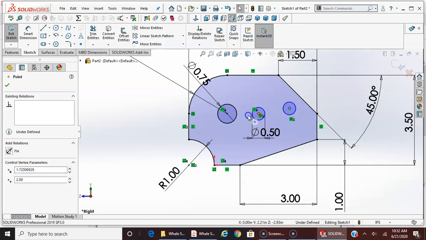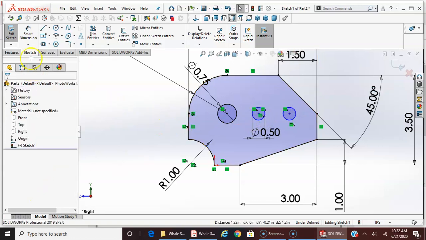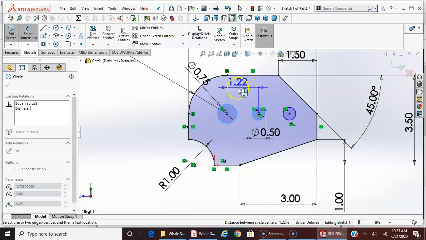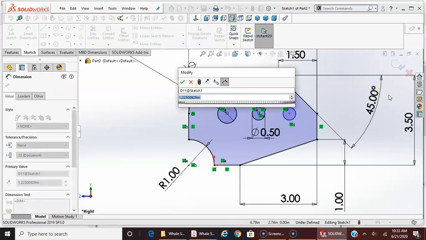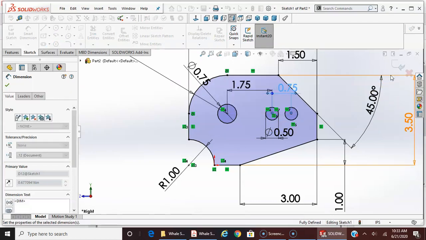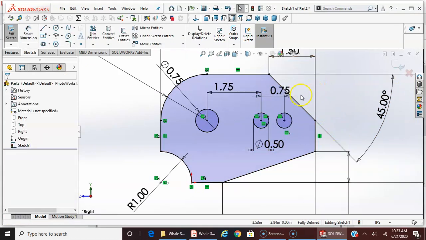This point and this point, horizontal, and then dimension again from arc to arc. I'm selecting not the center marks, but the outside arcs. This is off the drawing. It's 1.75, and then there's another dimension here, arc to arc, 750. I think that's accurate. So now I'm fully defined.